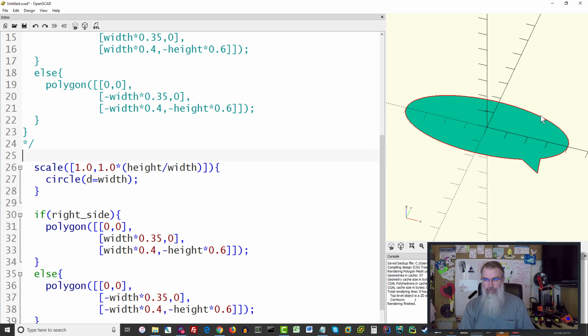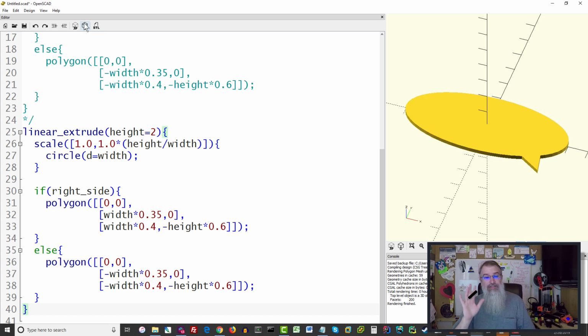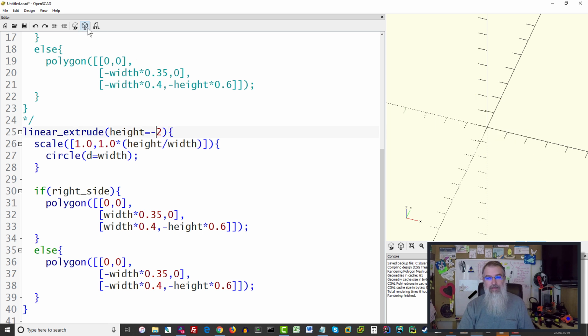So I'll do a linear extrude, just like I did before, and I'll say height equals 2. Come down here and run that, which is effectively what we did before. It just has a height of 2 versus 8, and so that works. But what does not work is I cannot go negative. It just won't allow me to do it.